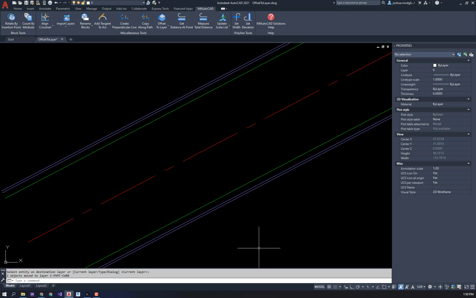So quite a few options that are available because we used offset to layer instead of the regular AutoCAD offset, and going through the many parameters to even get to the very simple current layer option with AutoCAD offset. So offset to layer gives you a lot of control, especially when you're doing a lot of offsets from other objects and setting those layers.